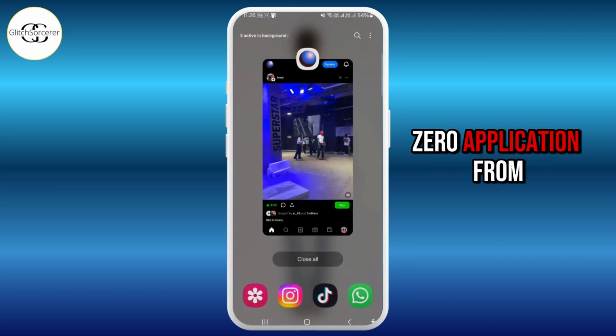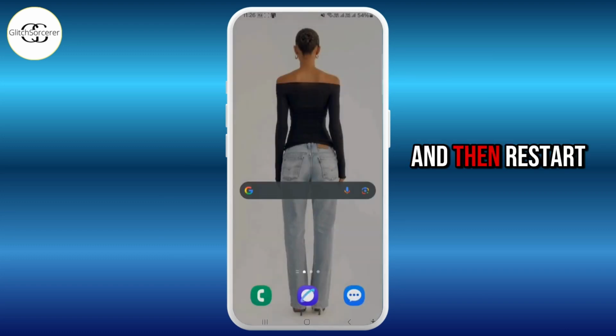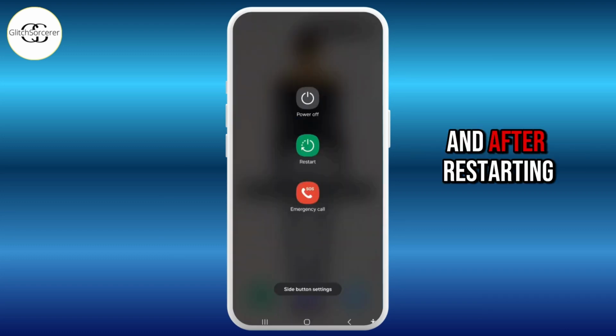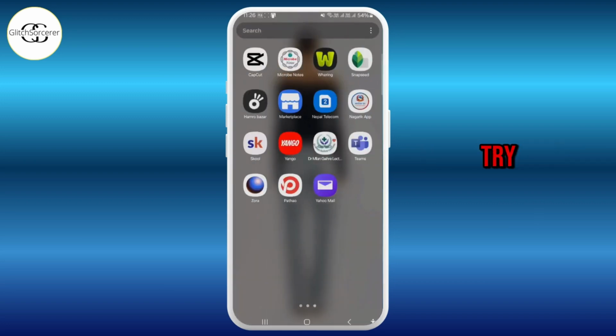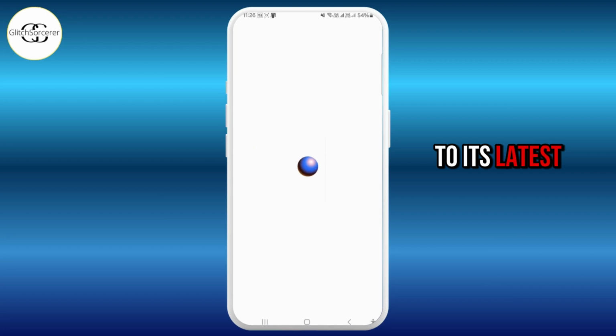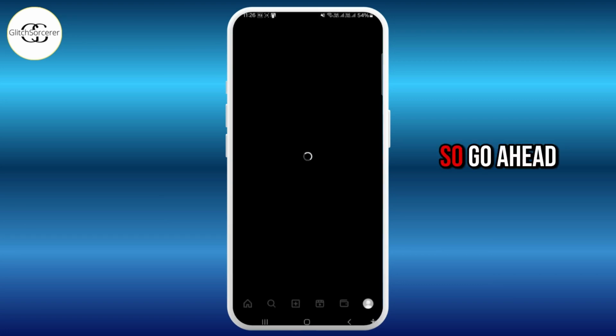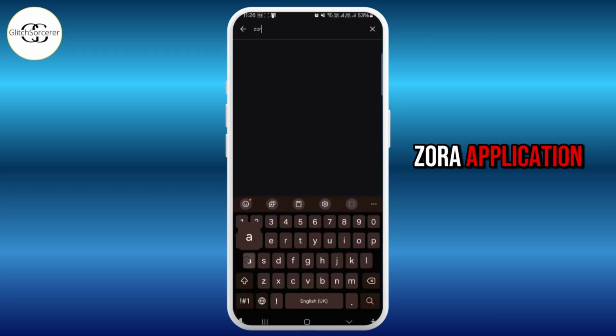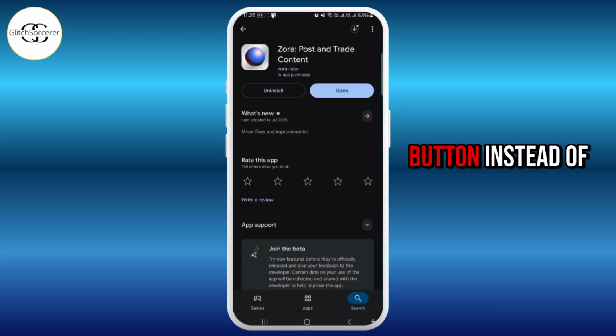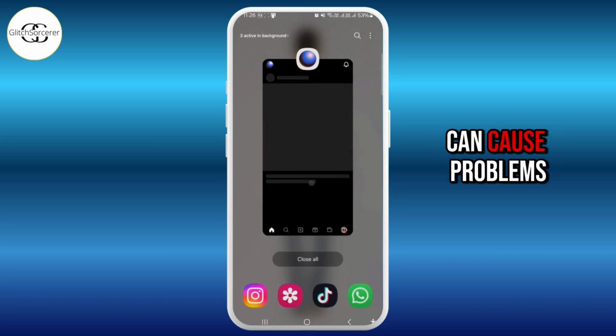Completely close the Zora application from your device and then restart your phone. And after restarting, go ahead and reopen the app. You can also try updating the application to its latest version. So go ahead, open your App Store, or Google Play Store if you're using Android. Search for the Zora application, and if you see an update button instead of open, go ahead and tap on update in order to update it to its latest version, as using outdated app versions can cause problems.